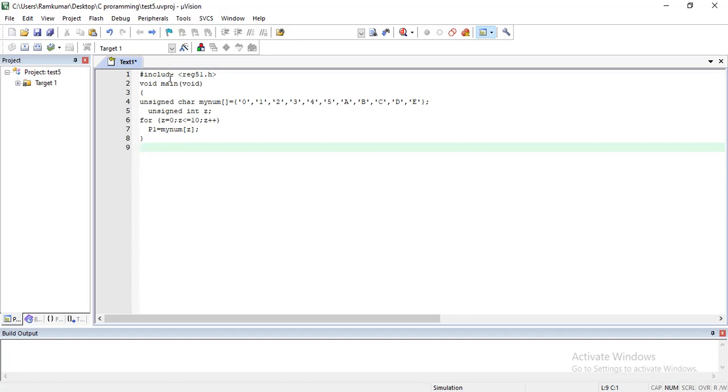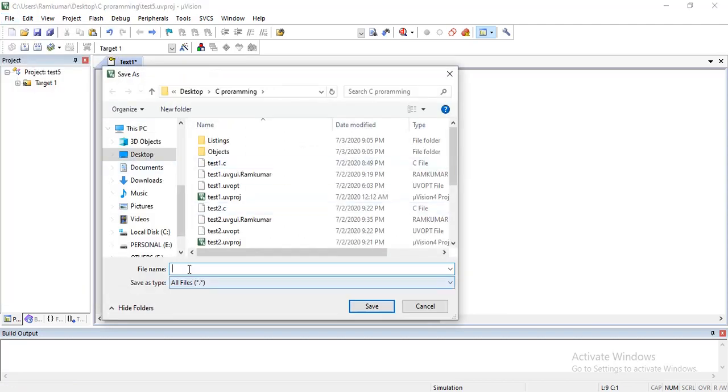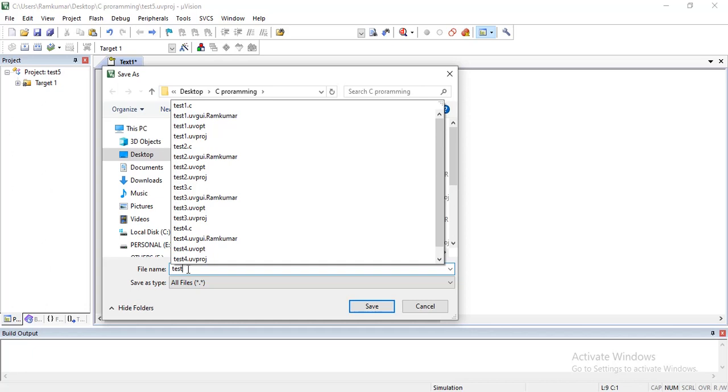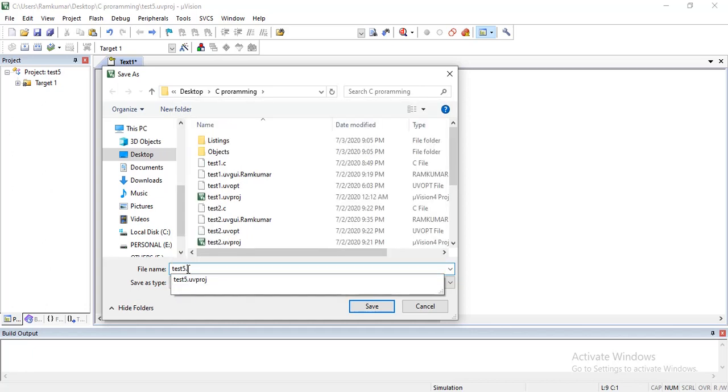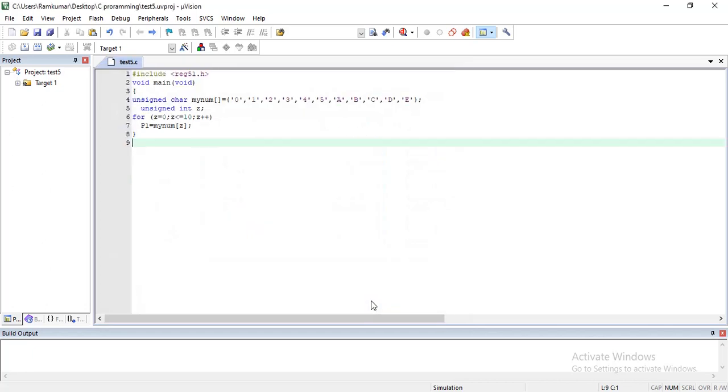Just the same: include, void main, unsigned char. I want to transfer the ASCII values of 0, 1, 2 to port 1. So if you want to transfer the ASCII value of 0, you have to pass it in single quotes. Then only will the ASCII value of 0 be transferred to port 1. Now I am going to save it in the same folder, C programming, as test 5.c. Okay.